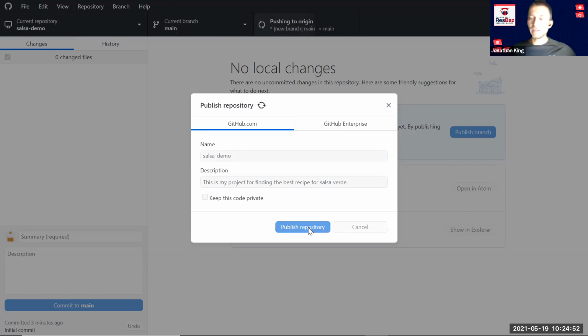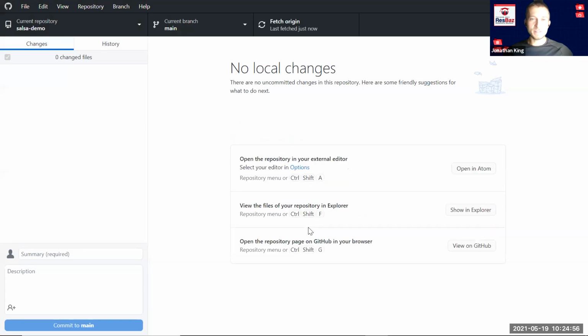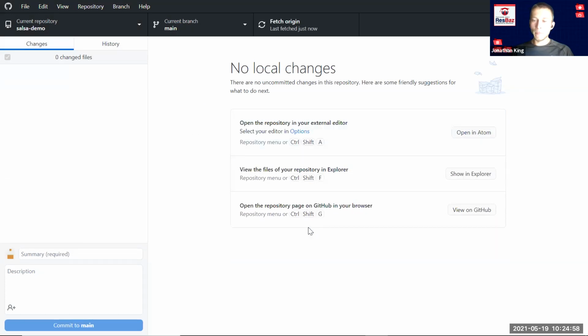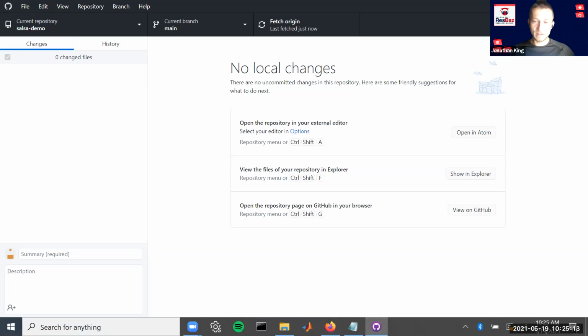So now GitHub's thinking, it's communicating with GitHub's cloud servers. Okay, and it's done. So now that we've done this, we can go to GitHub's website and look at the remote repository, and we should see that our files and this project are alive and online. So let's go ahead and do that.